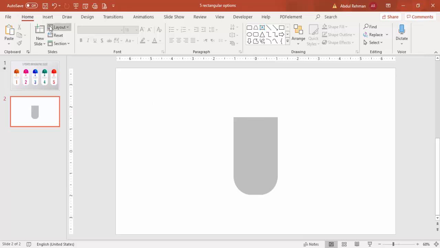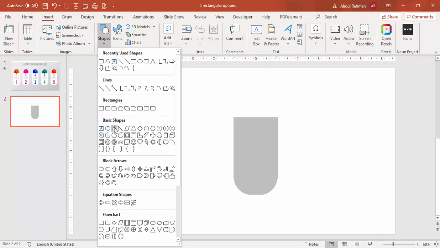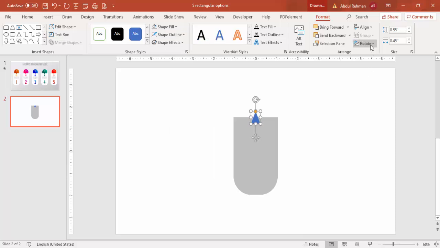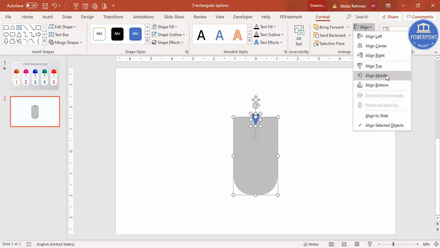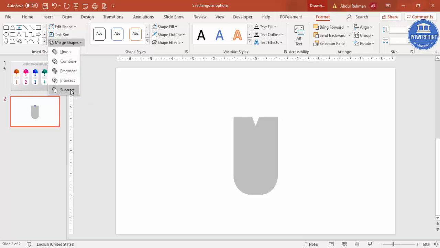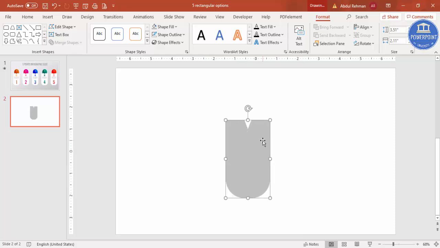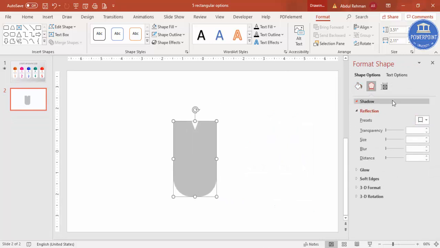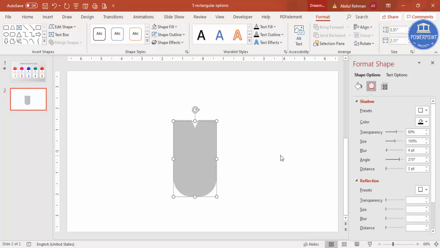And then I'm just going to cut it from the top, go to insert shapes, and I'm going to select a triangle, draw a small triangle, shape outline, make it no outline, and you can just rotate it, flip vertical, just bring it more down and make sure that both are in the middle. Just say align center, and then I'm just going to select this and hold the shift key, select the triangle, go to format, merge shape, and just say subtract. So you can see here you got this particular shape, and then right mouse click, go to format shape, and you can give some shadow effect here, a little bit of shadow effect.